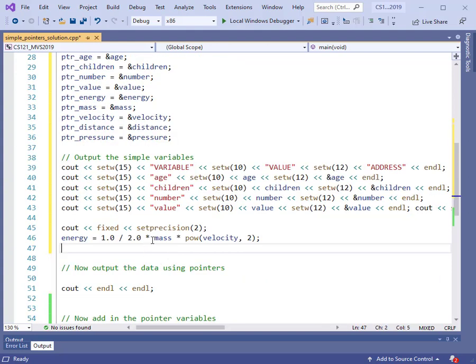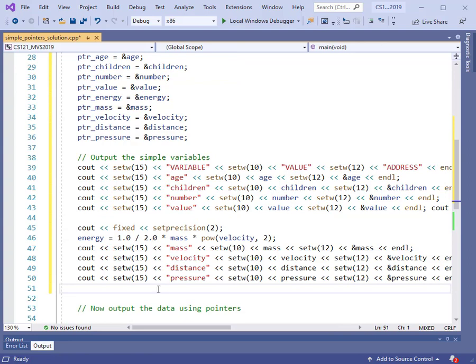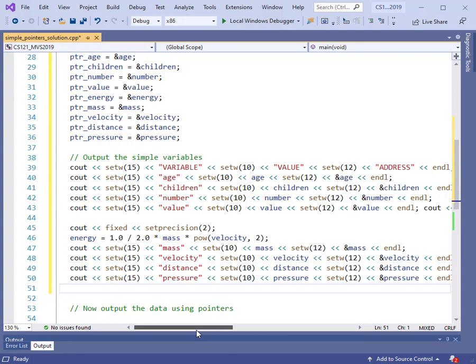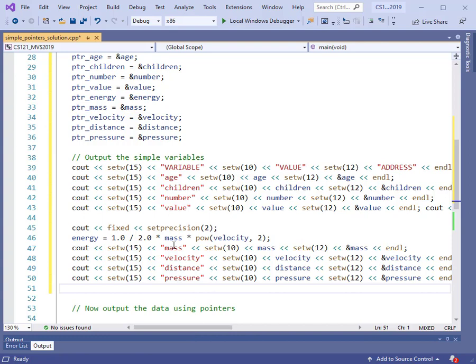So I'll paste in the rest of the lines. And there are quite a few. Okay, and they're kind of long as well. So I calculated the energy. Then I'm going to print out the remaining variables that I declared up here. Lots of variables. So I had the mass, the velocity, the distance, the pressure, which is the variable name. Then underneath the value column, there's the value. Then I'll print out the actual value of the velocity and the distance and the pressure.